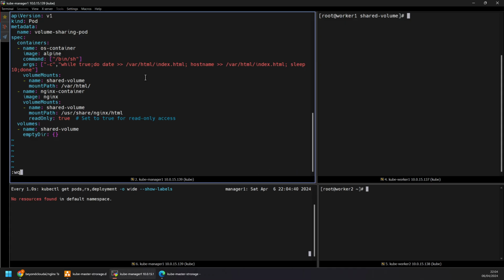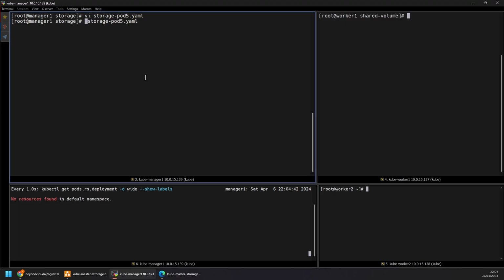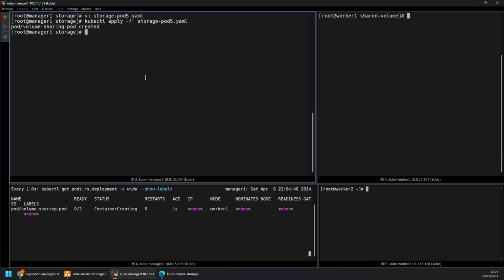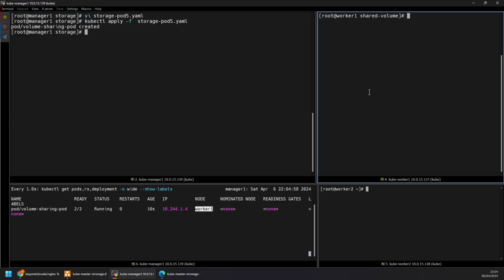So again, save and quit this file, and let's run this: kubectl apply -f, the file name. This pod has been created. There are two containers which get created with this pod, and both the containers are running. So now let's examine in which worker it has been created, and it's worker one.